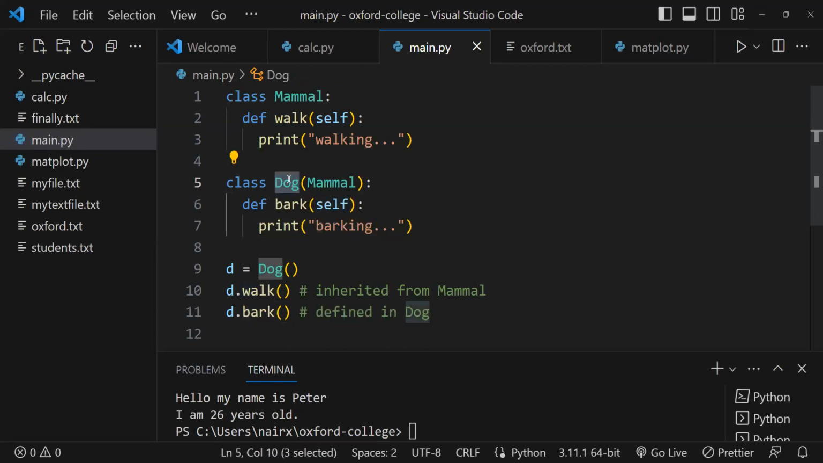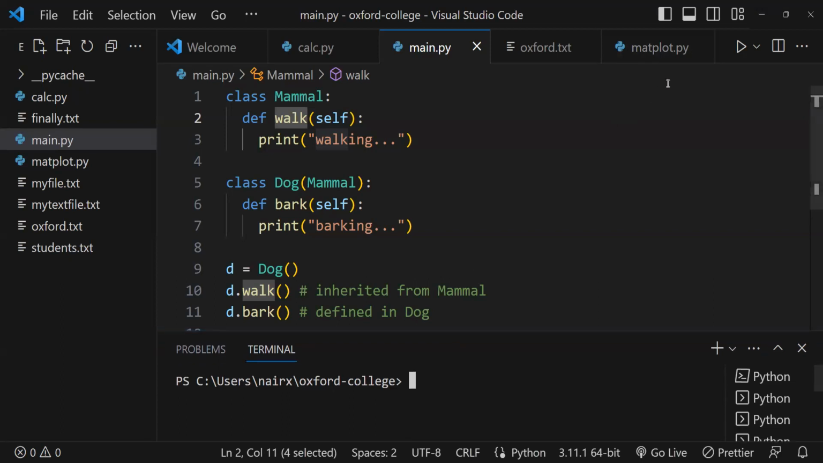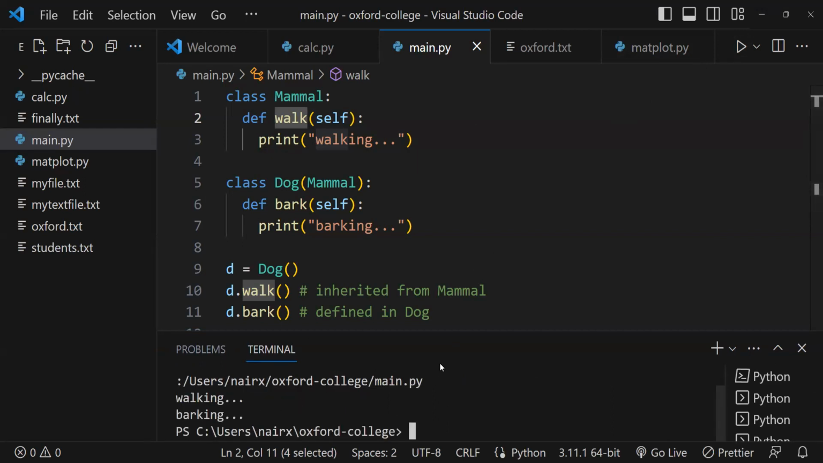Because this dog class is inherited from the mammal class, this D instance will have access to the parent method also. When I give D dot walk, it will print walking. If I give D dot bark, it will print barking. Let's say I'm printing it. It is printing walking and barking. Now this is happening because it is inherited.